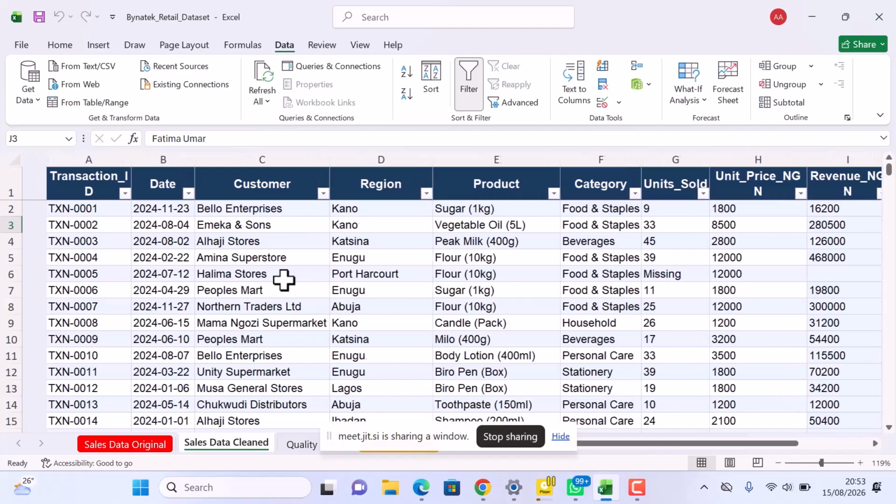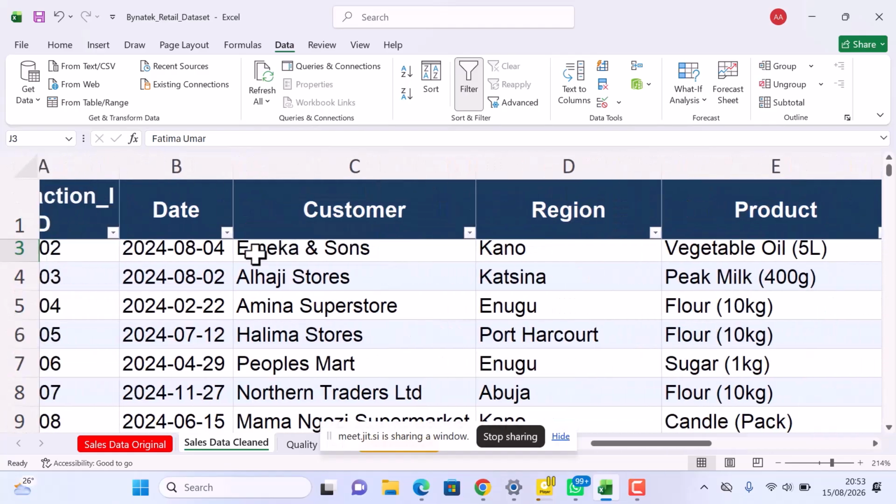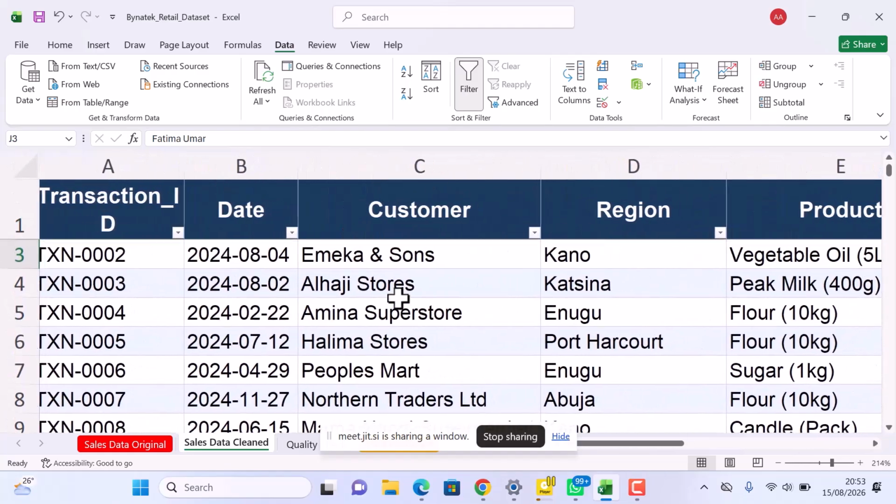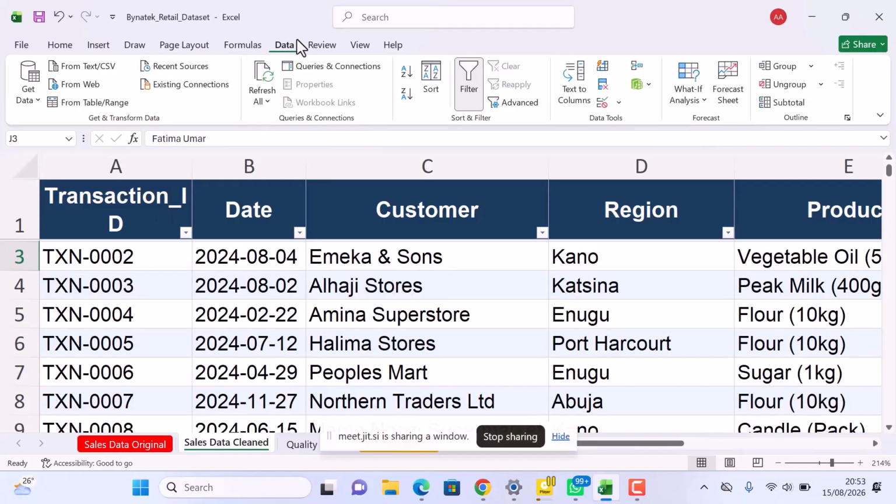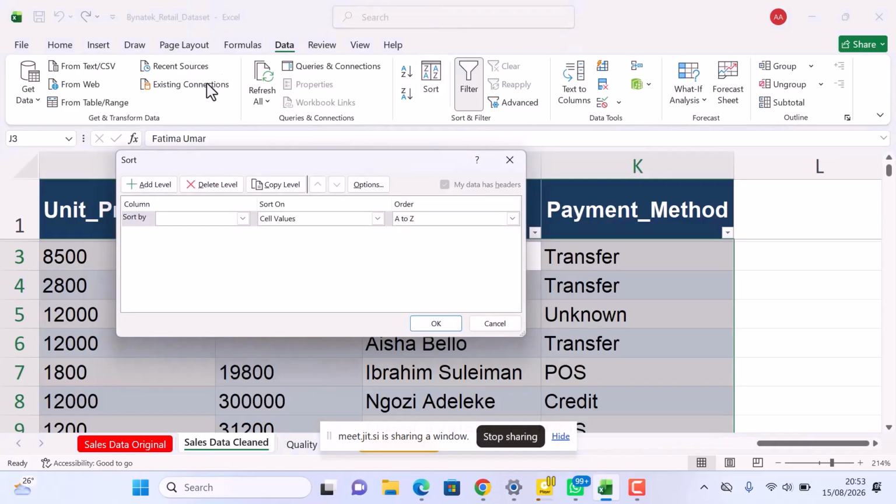Let's see how it works. I have my data set open. Then I'll go to the Data tab, then Sort. The first condition is that you want it sorted by region. You might have sorted your data set by region already, so you just keep this and go to the next thing.